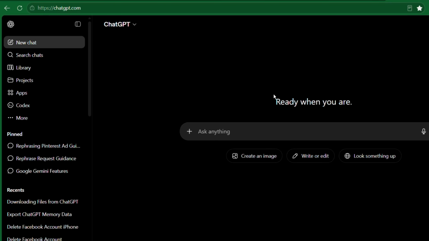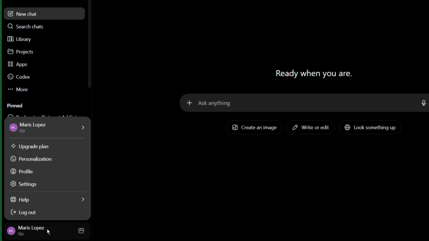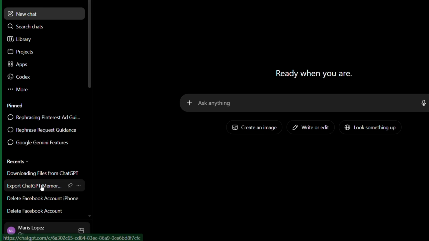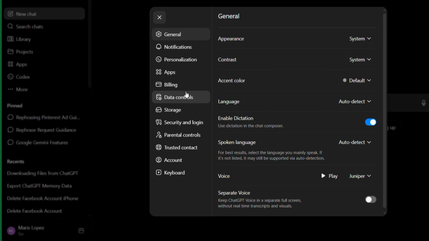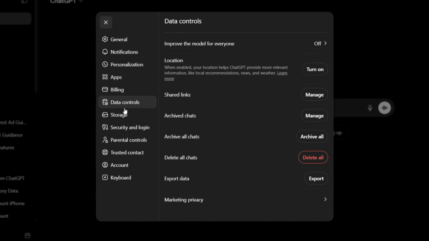To export all your ChatGPT data, open ChatGPT and click your profile picture or the account menu in the bottom left corner. Go to settings, then in settings, select data controls. Then at the bottom, select export data and tap on export.